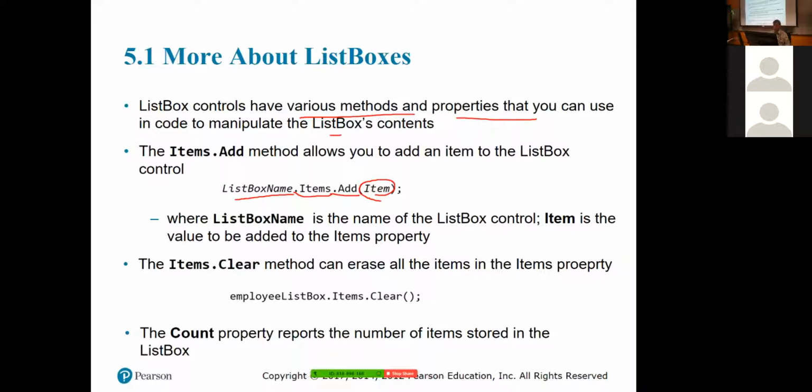So, quotations. Yes. And then there's another method for clearing it all out if we want to start over again. That's this method. And you can also use the count.